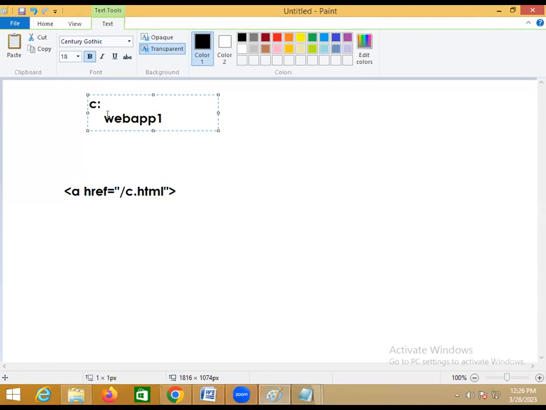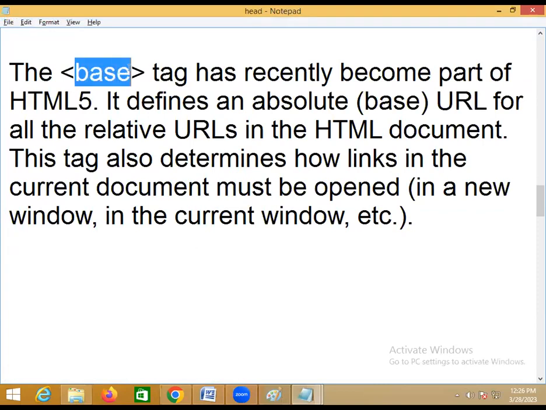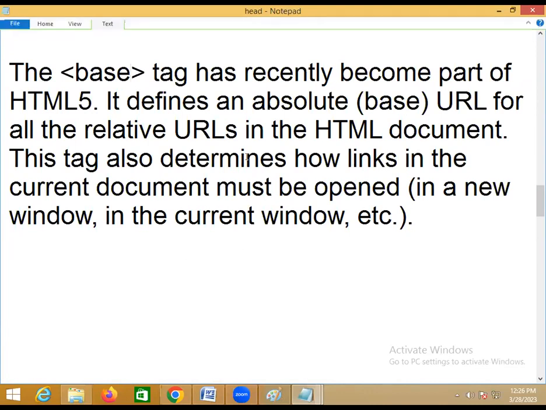But how do you define this absolute? Your web page looks for all these resources in which path? Absolute. How do you define this absolute? By using one tag. And what is the tag here? Base. This tag has recently become a part of HTML5. It defines the absolute URL for the relative URLs in what? HTML document. Absolute URL.